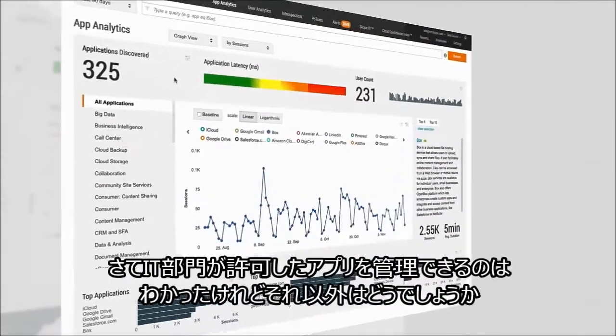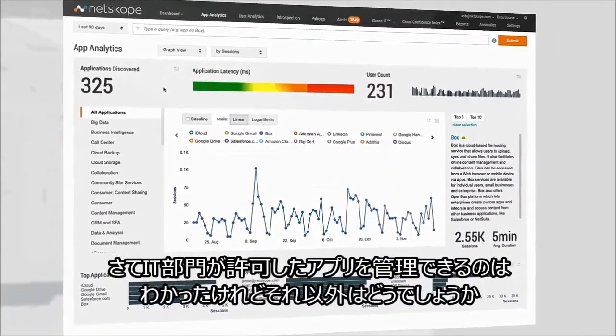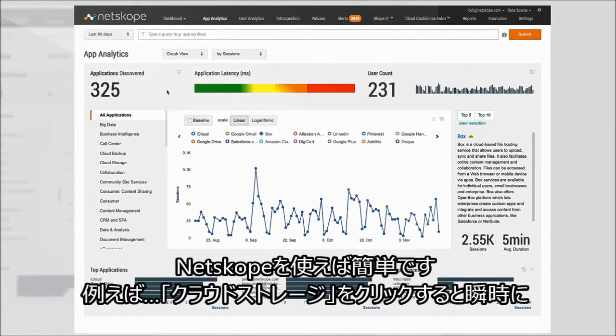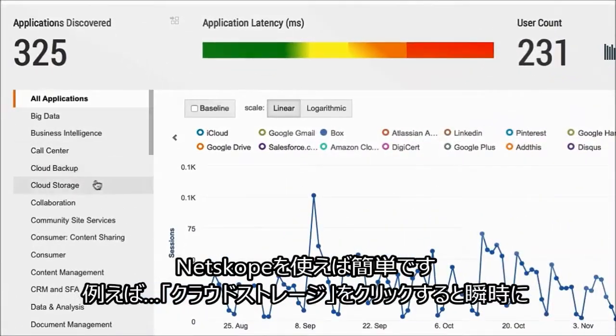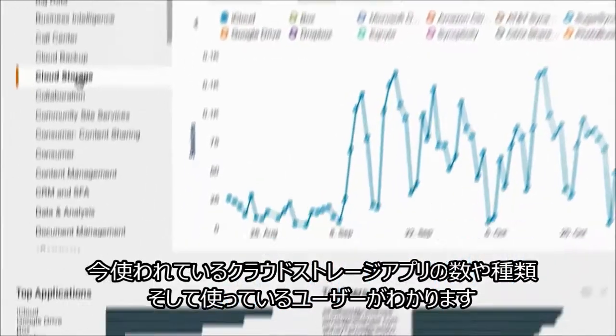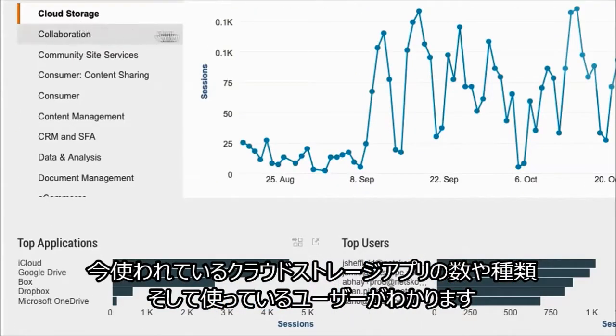Alright, so it's great to understand how people are using apps that IT sanctioned. But what about those unsanctioned apps? With Netskope, it's a breeze. For example, if we click on cloud storage, we instantly get the number of cloud storage apps in use, what the cloud storage apps are, and who the users are.